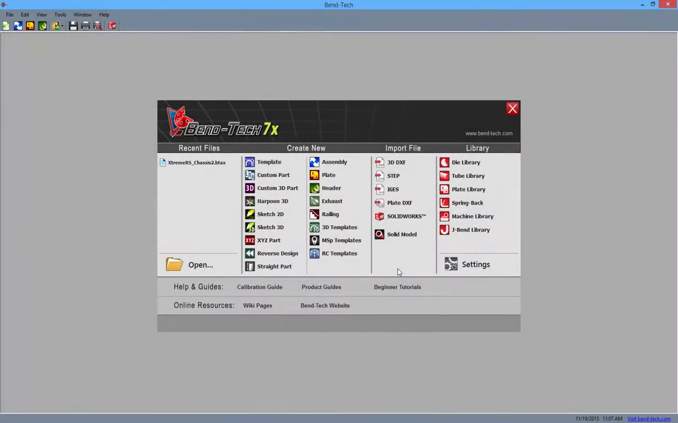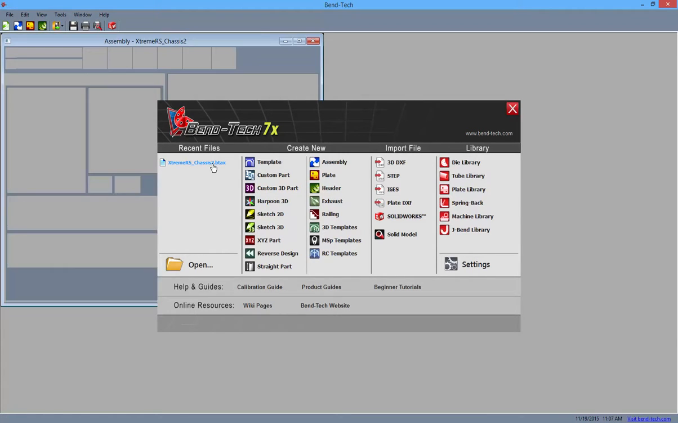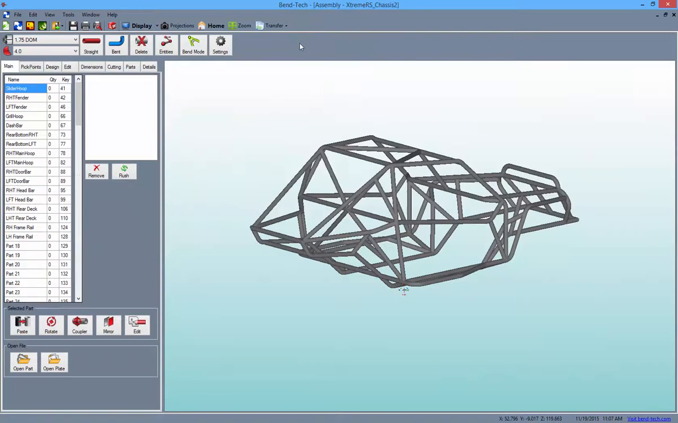In this video, we will show you how easy it is to take a fairly complex design from Bentek's assembly interface, send the desired parts to Dragon, and prepare them for fabrication with your machine.